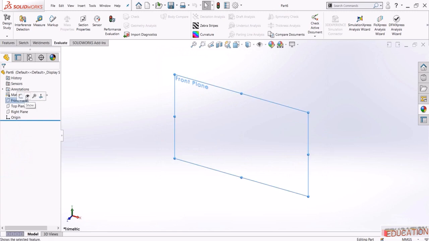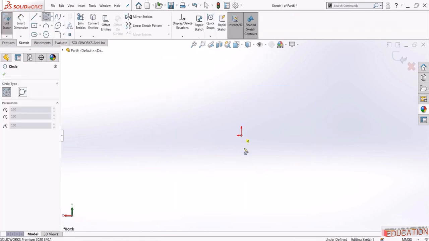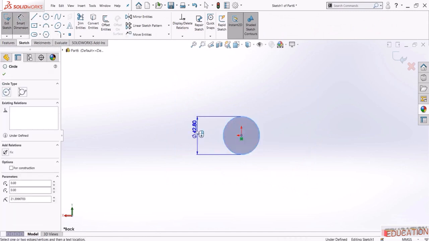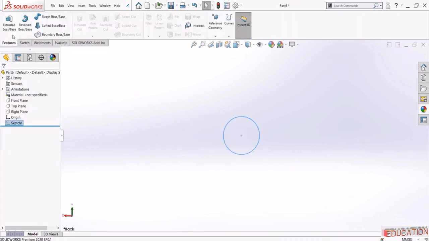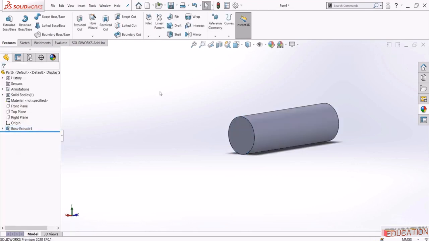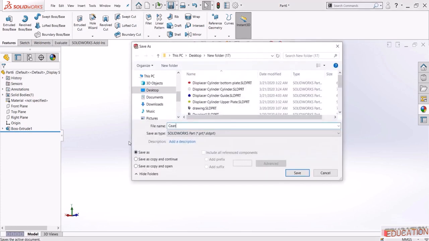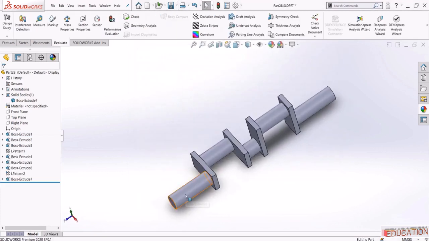and then start with a sketch on the front with a circle. This diameter is 6, and then let's extrude it to 20. So I will save this and I will call it crank 1. So the naming will go from here up to here. So this is crank 1, 2, 3, 4, 5, 6, 7, 8, 9.